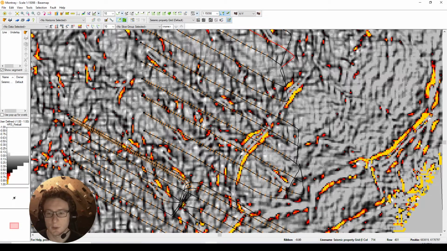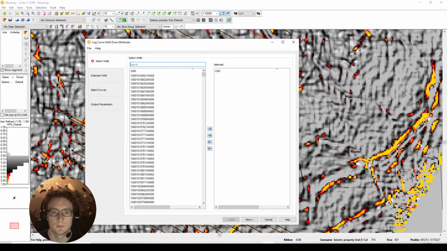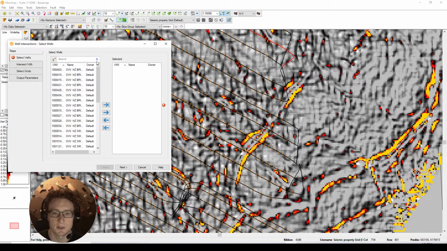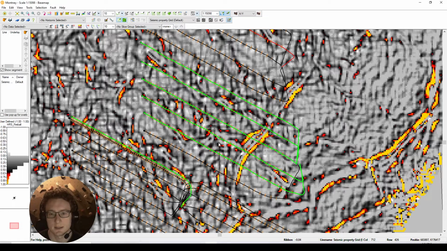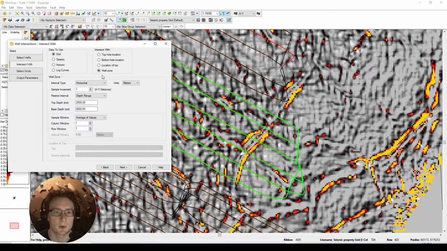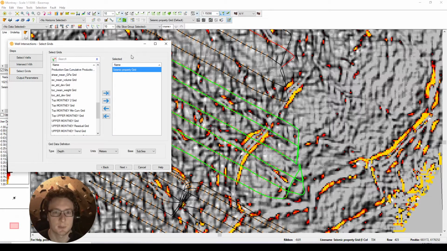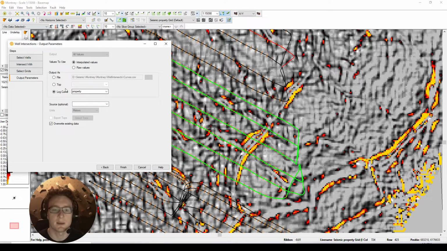And so the first thing I'll do is extract along each of these horizontal well bores the data from this grid. To do that, I'll open up my well intersections tool first and select my 6 different wells that I want to be using. And I'm going to be intersecting with a grid here along the well zone for this horizontal interval. And I'm going to be using a seismic property grid here. And then I'm just going to output it to a log curve named property. And I can run that.